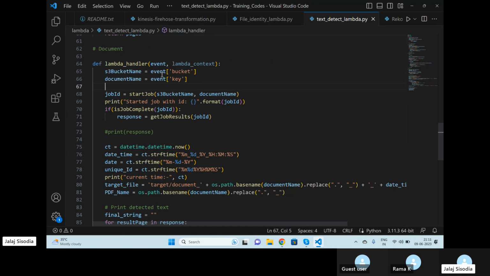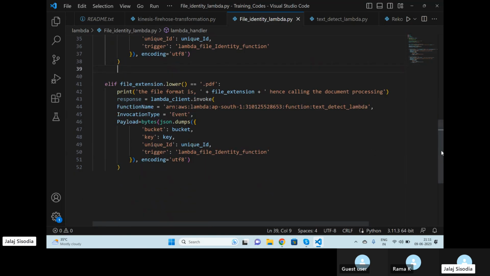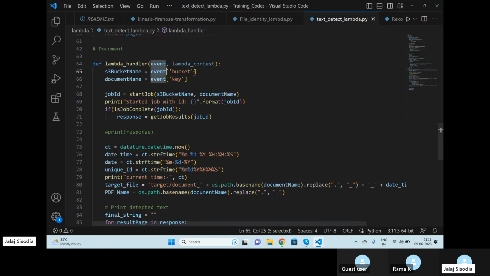Now from the event that we pass, if the file type is .pdf, then here also I pass the same events that I was passing in the recognition lambda. I pass my bucket information and key information, and the same variables I pass here also. So here also I am getting from my event, which is going to trigger this lambda function, my bucket name and my file name, or the key of that particular file.